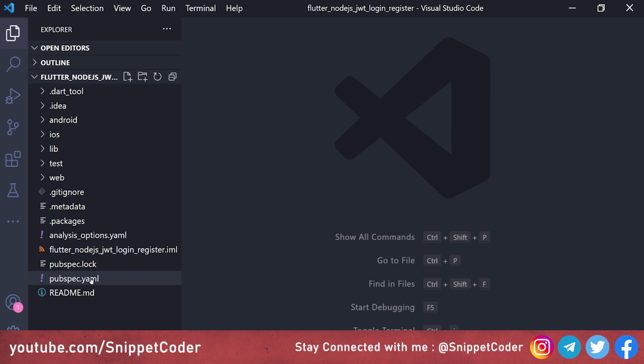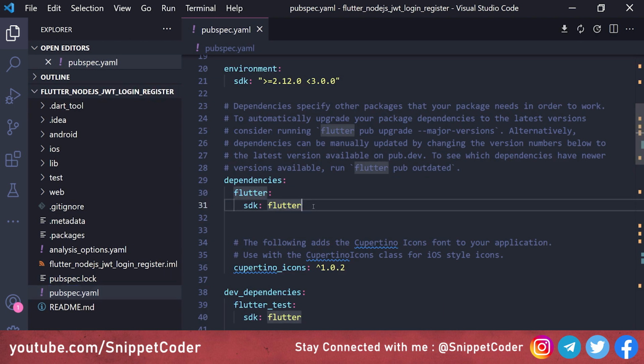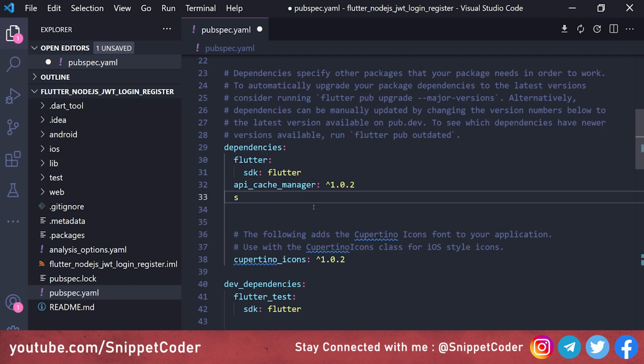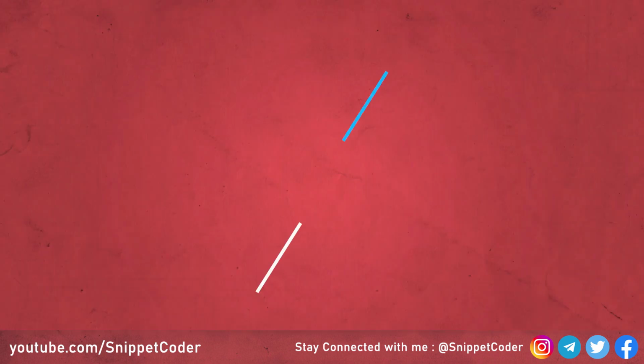Here we will go to the pubspec, and add api_cache_manager, and the version we have to put here is 1.0.2. Then we are using snippet_coder_utils, and the version we are using is 1.0.9. So make sure we are using the latest version. Now we will move further to design our pages.